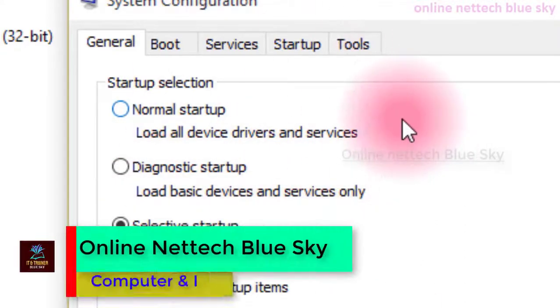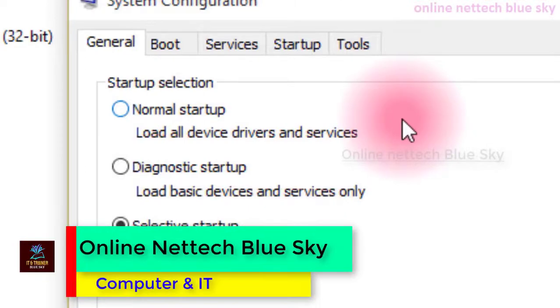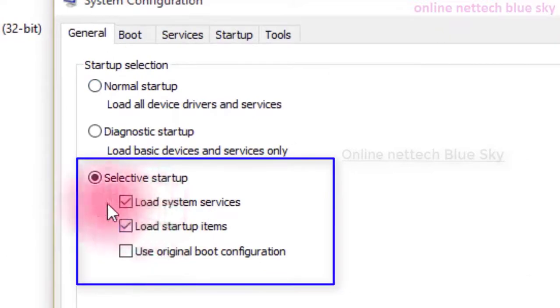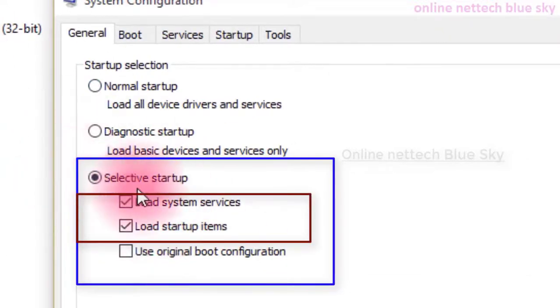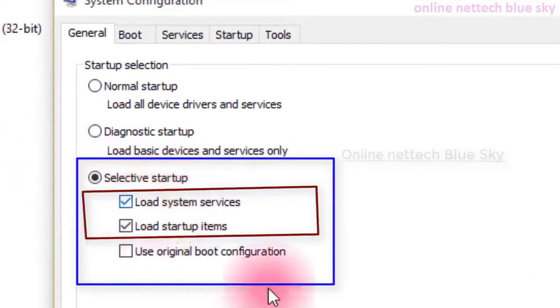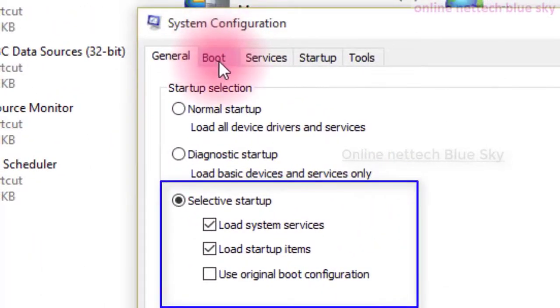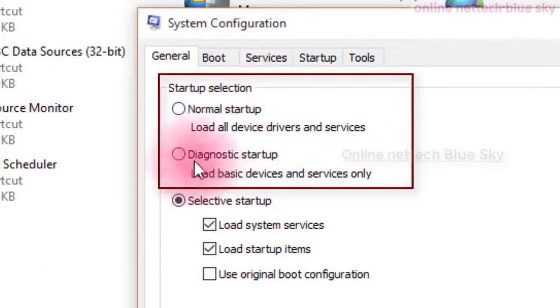What is a diagnostic startup and what is normal? Normal means all devices, drivers and services start first. Diagnostic startup means it loads only basic devices and system services, and selective startup means you can select what to load first. I am already using selective startup because I want a fast boot and fast computer start. So it loads system services and startup items.